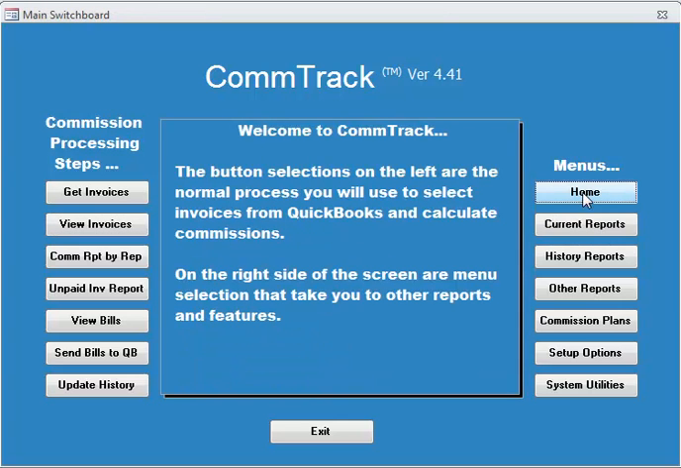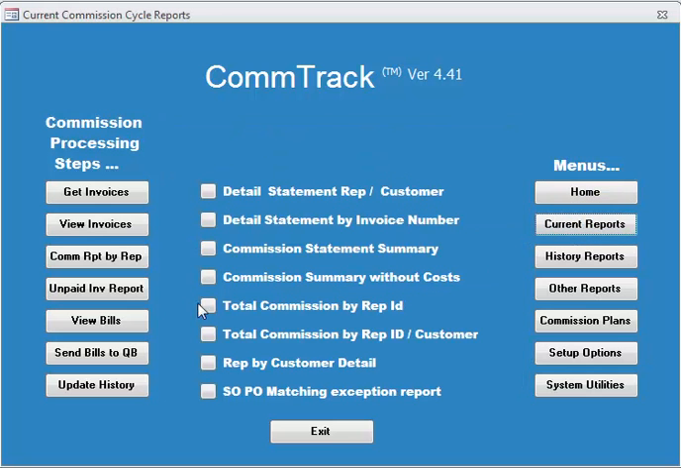So let's go to the home. On the other side, this is the menu. We have home, current reports. It's a list of reports besides this one that you can print out from the current invoices that you've selected. You've got detailed statements by rep, customer, by invoice number. Summaries without cost, totals are very good because it's a good way to get a quick view of the totals for the rep. It's a good way to spot any major errors.